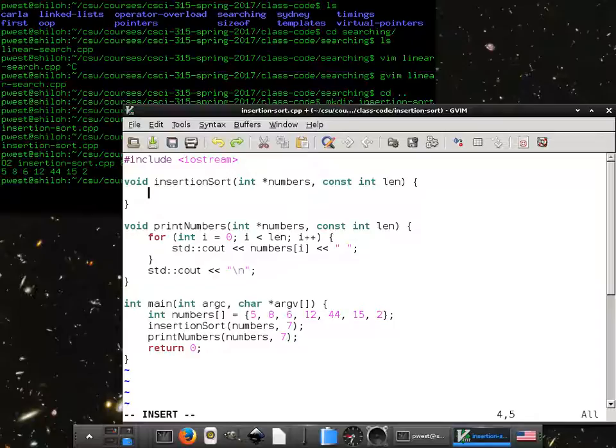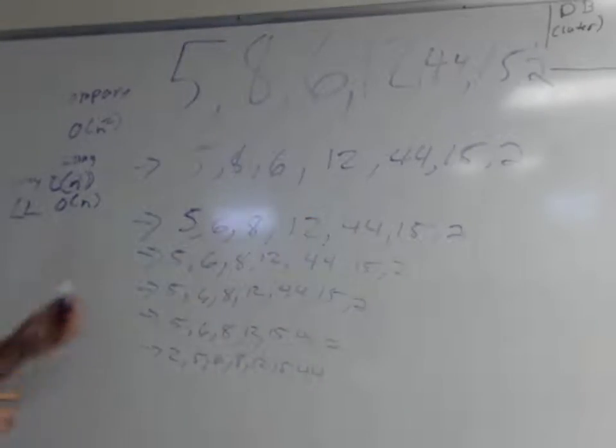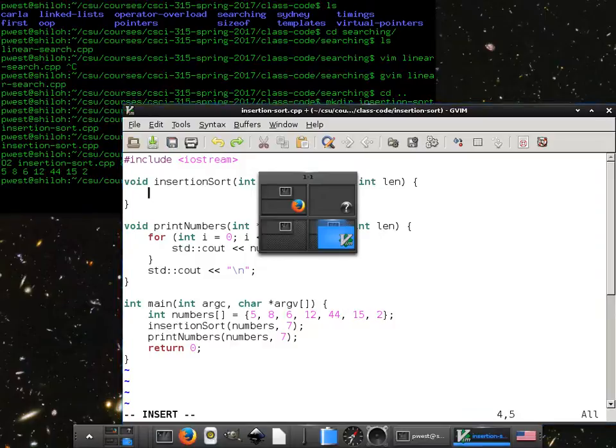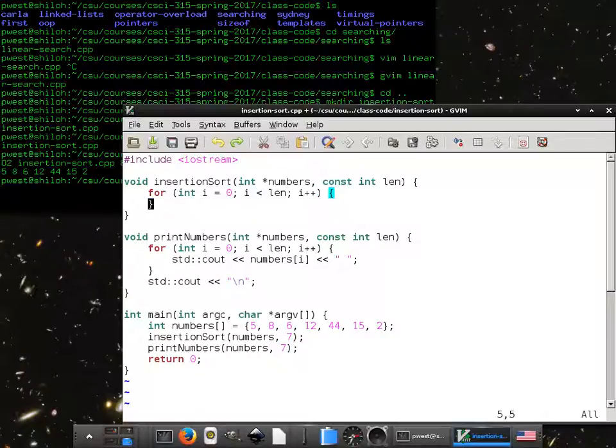So if you recall insertion sort, the outer loop goes how many times? The length of the array. How many iterations were there of this loop? N. Okay, good. So for int i equals 0, i less than len, i plus plus. All right, great.